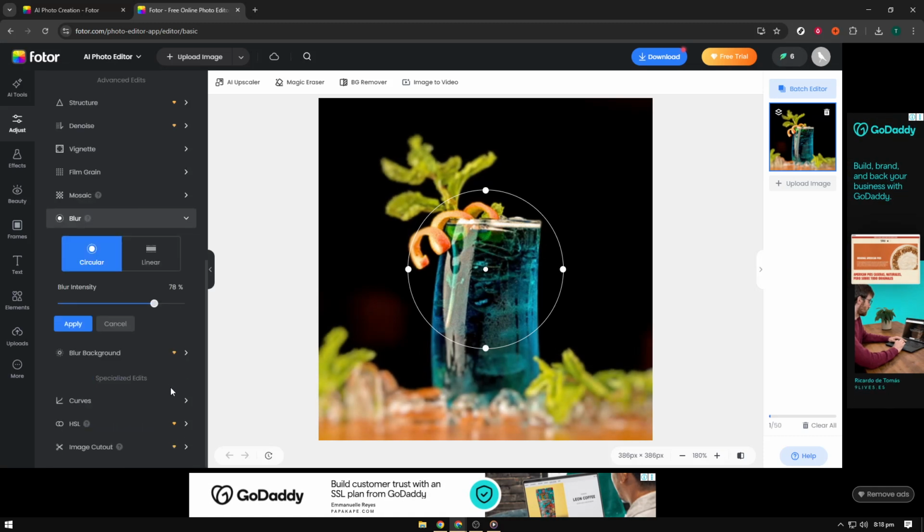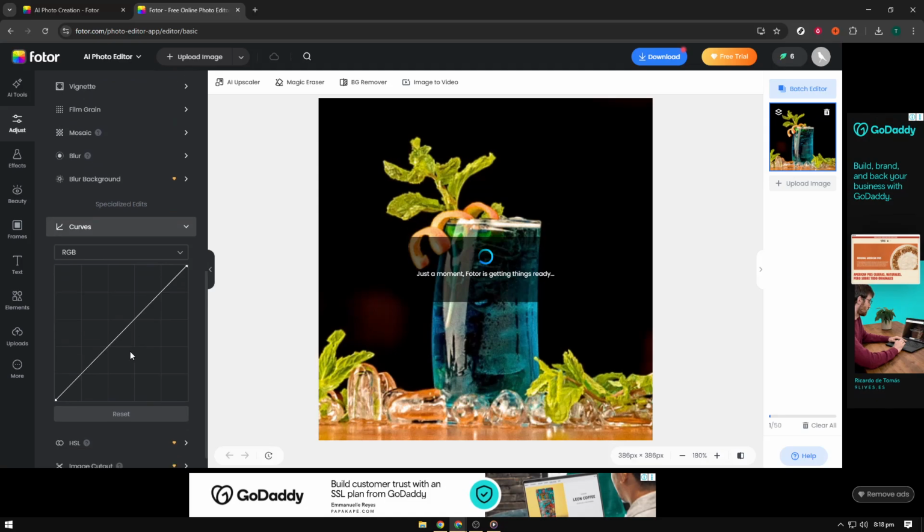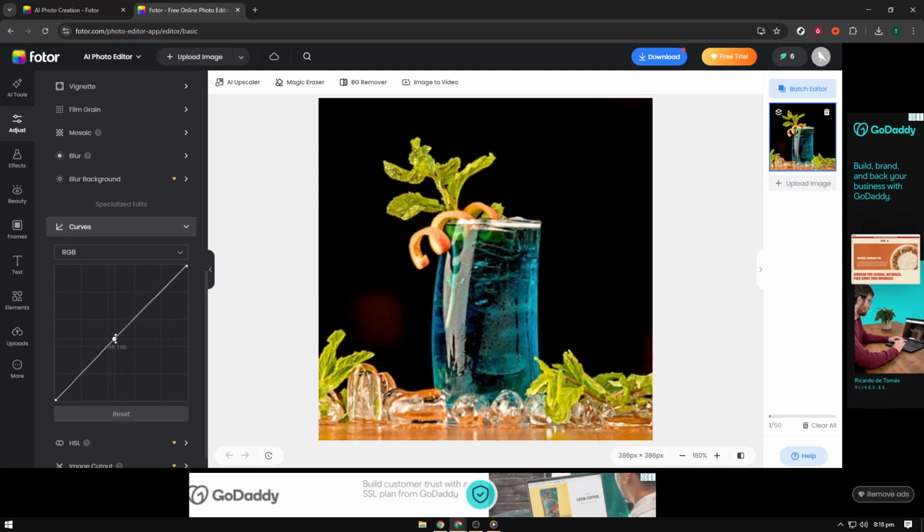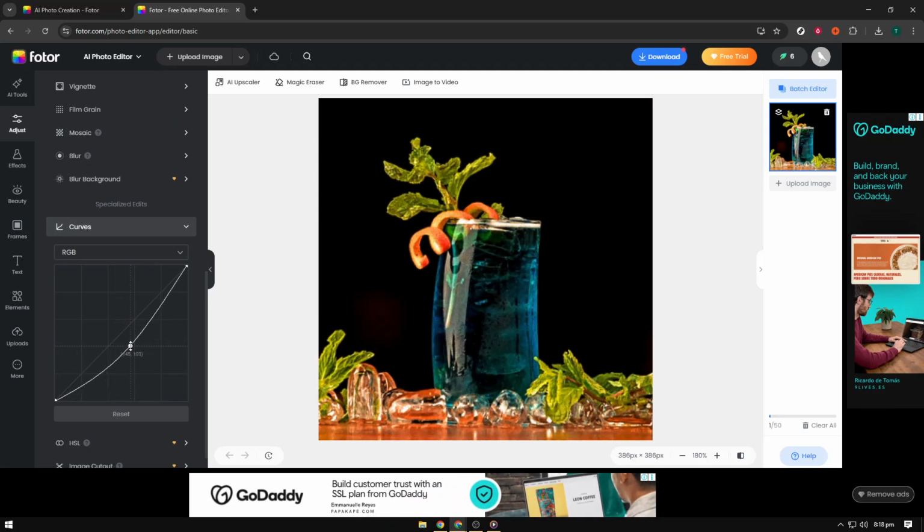Add a gentle S-curve to deepen midtones and boost contrast, or place anchor points to lift shadows or recover highlights. If a change goes too far, reset that control and try smaller moves. As you work, pause to compare before and after and adjust with intention. That's the essentials of editing a photo in Fotor: clean, controlled, and creative.